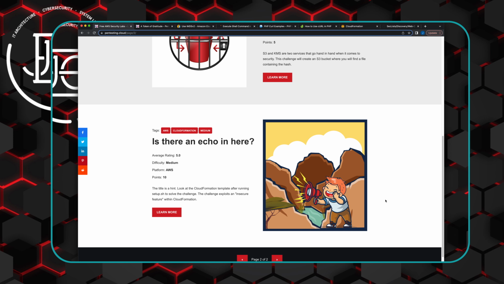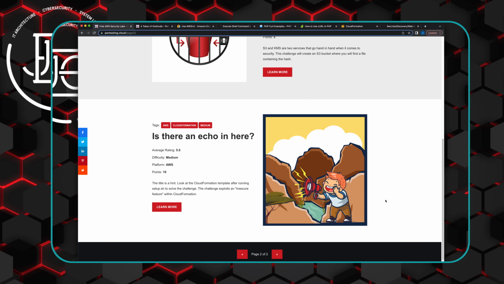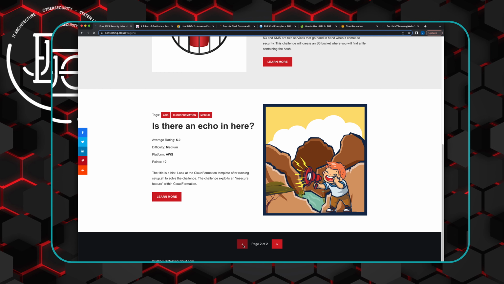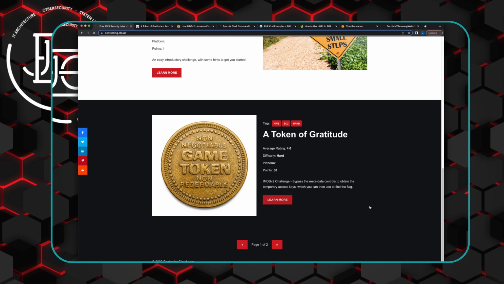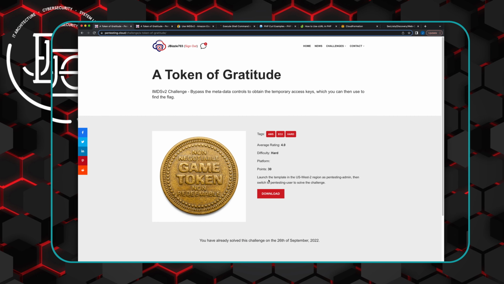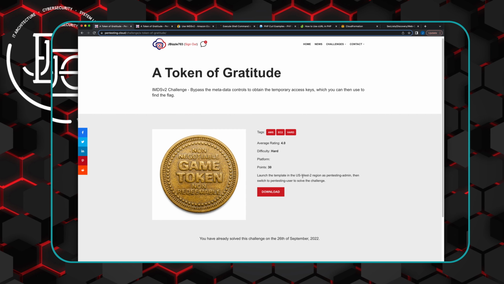It's free. All you really need to do is download a CloudFormation template and install it in an AWS environment that you have. If you're using the free tier, you should, for the most part, not really be getting any type of crazy charges or anything like that. It should all be free. So yeah, let's hop in to the room here. We'll take a look at what they say. So this says launch a template in US West 2 as pen testing admin. So pretty much you need to have a root or admin account within your AWS environment.